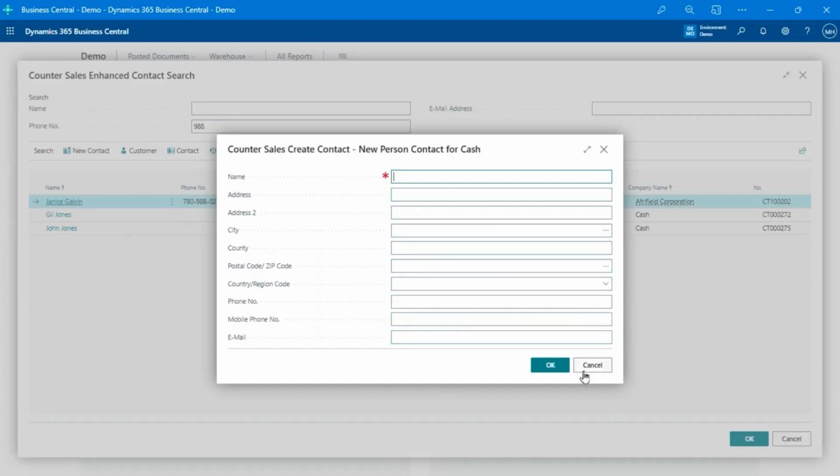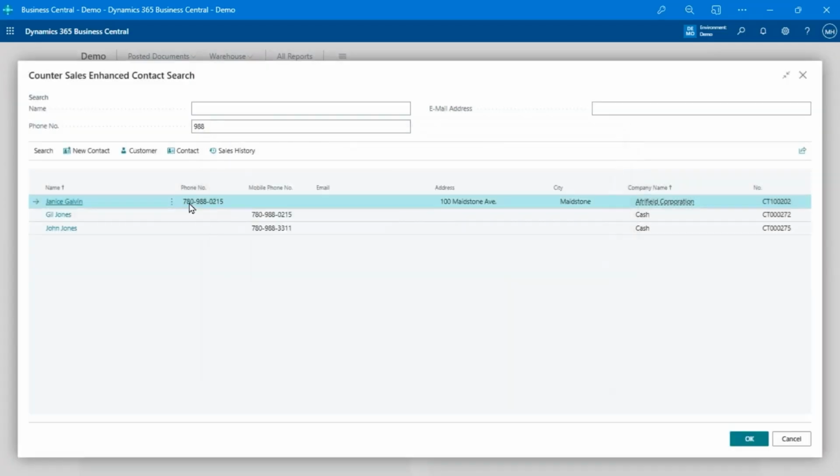But you don't need a lot of information to keep going. Now, in this case, I'm going to choose Janice. I like her because she buys a lot from us, and we've got her credit card info on file and all those sorts of things. And I'm going to choose her, and it's going to create that order for me.